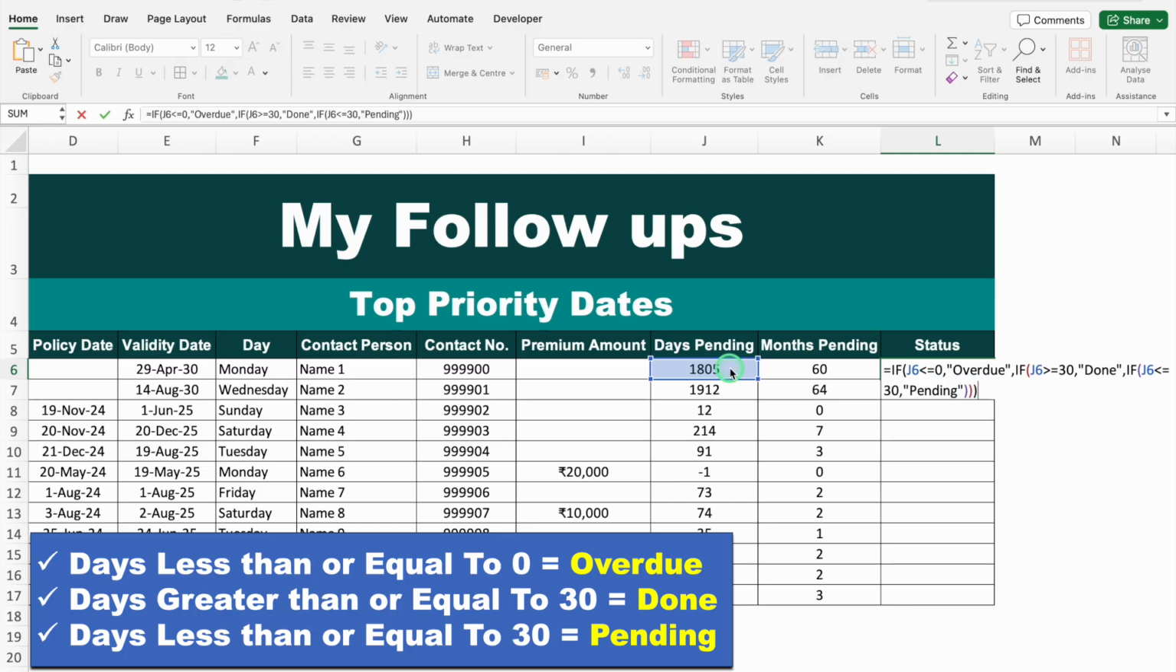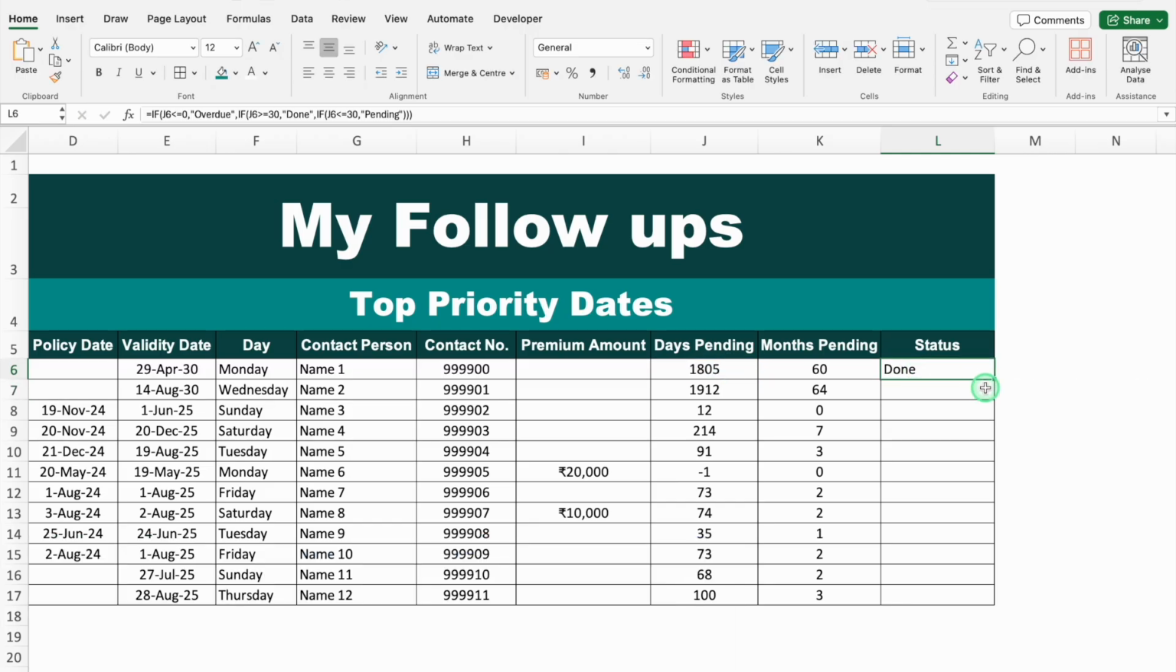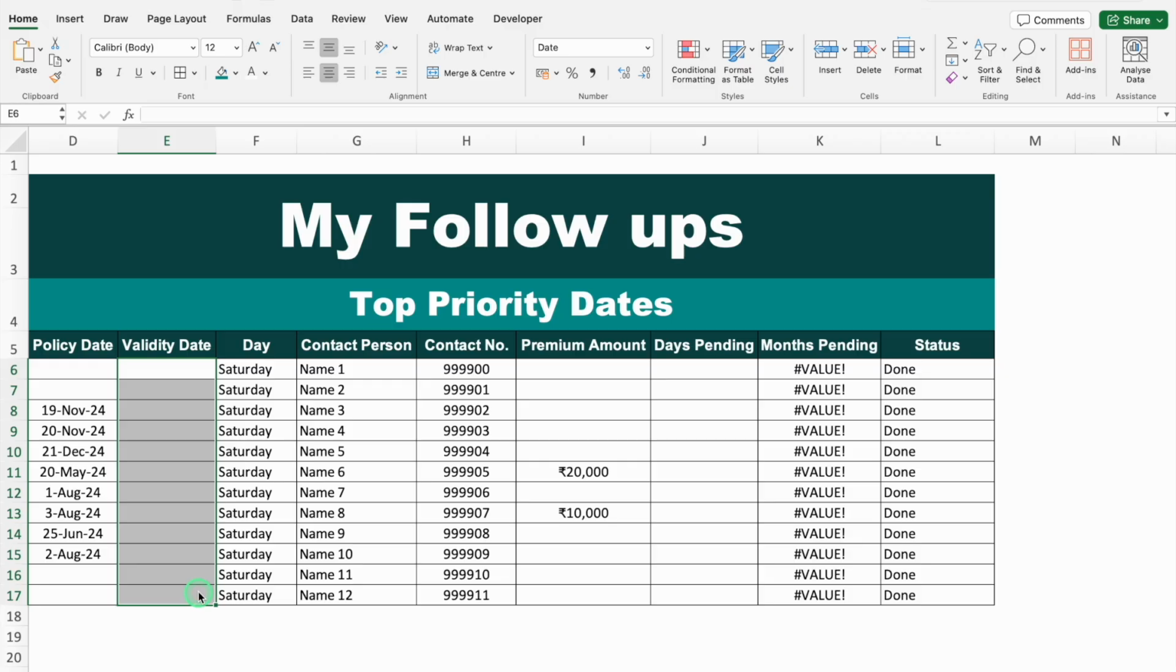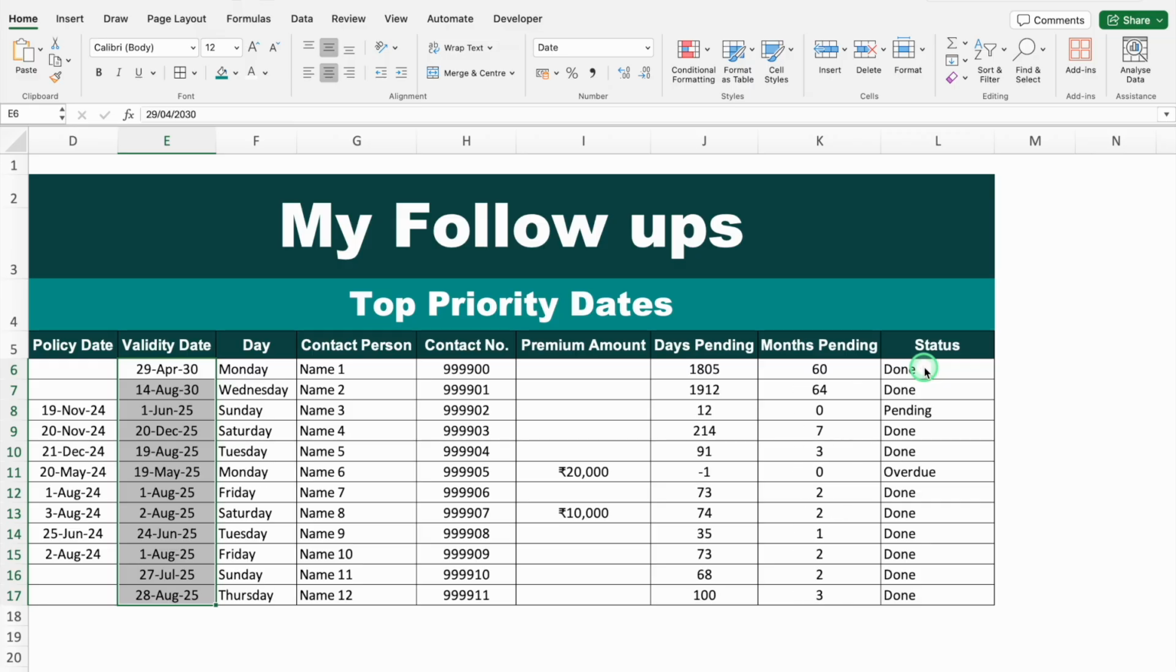Now we will hit enter and we got the status as done. I'll drag this down. What will happen if I remove all the dates from here? We can see value error in months pending and all the status as done. I'll undo this. We'll come to months pending.